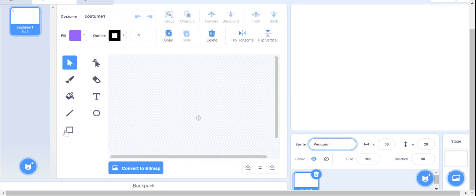Now, you can see here that there are a variety of tools that you can use to create your sprite. We have got the select tool, we've got the paint tool, which is a brush, we've got a fill bucket, a line, rectangle, and a circle. And we also have the option for text or eraser and also to reshape something. Now, we're really going to be focusing on two tools today, and that's the rectangle and the circle tool.